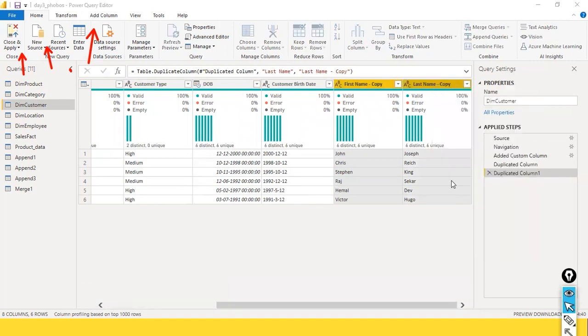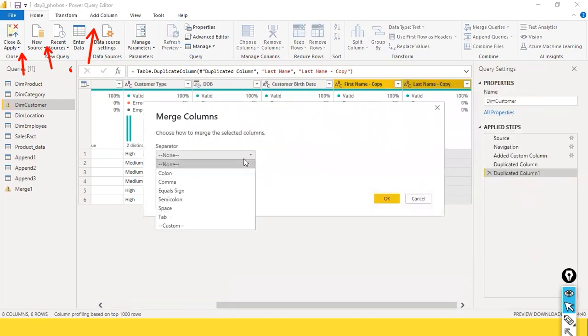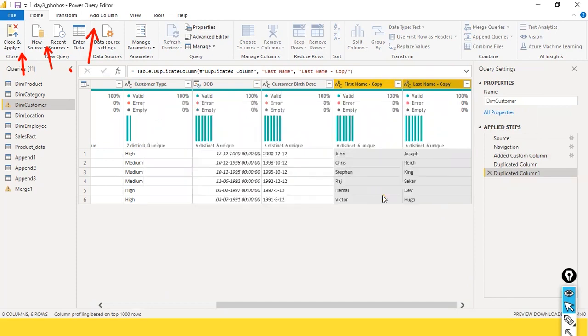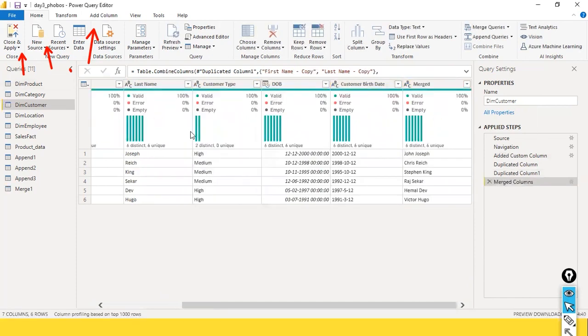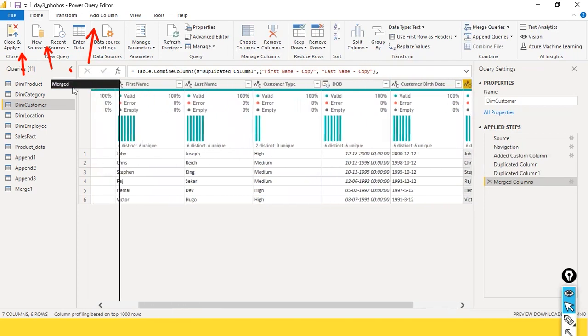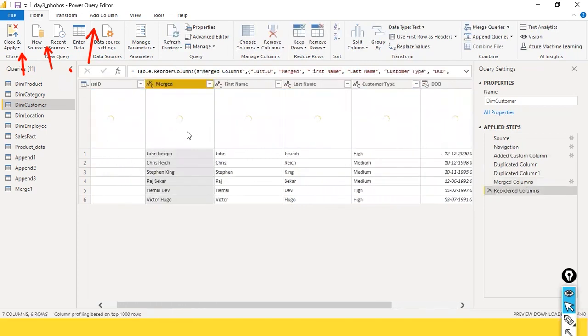Merge columns. We have an option called merge columns. Separator: space. Merged, look here, the new column name is merged. Instead of giving merged, let it be there so that you will be able to understand. So now you are able to understand how to merge the column also. Look here, I just move this somewhat closer for verification.